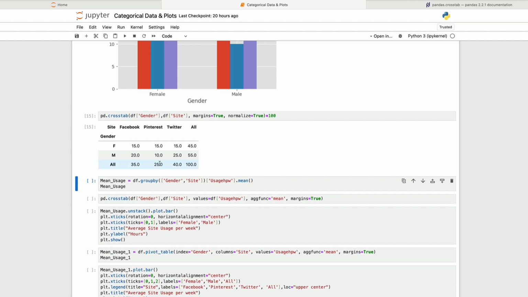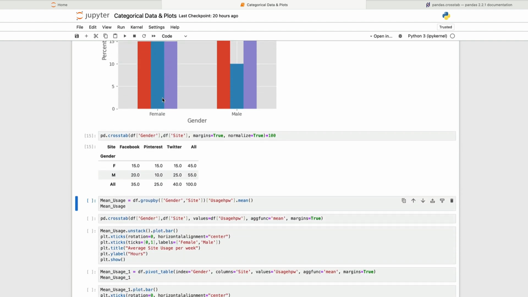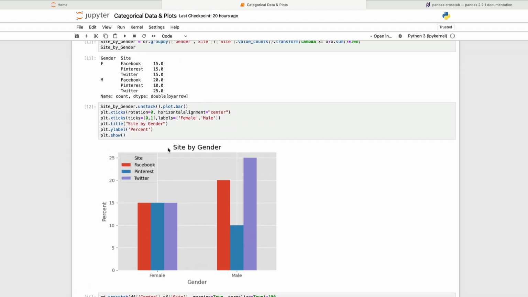I've got these proportions just as I had here, but this time I've got the row and column totals in this case. So as you can see, 45% of respondents were female, 55% male, 35% of all respondents chose Facebook, 25% Pinterest, 40% Twitter. As well as the breakdown in terms of site and gender, these values here, of course, are the same as these.